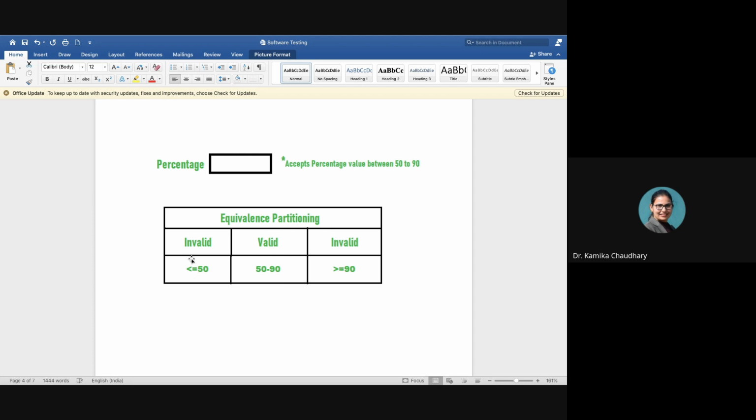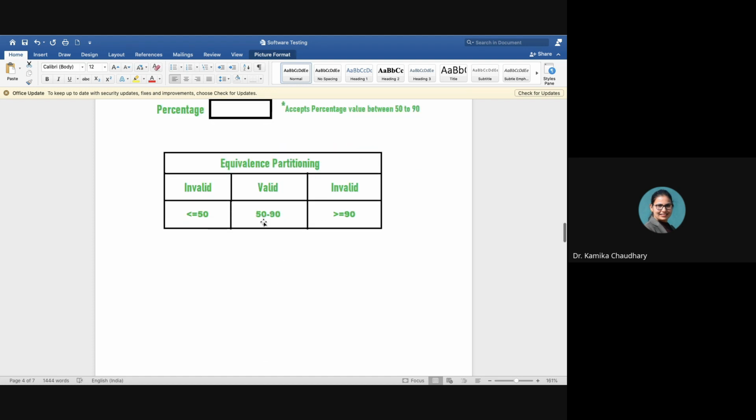This invalid is showing that the percentage is less than or equal to 50%. What does the other invalid show us? It shows that the percentage is greater than or equal to 90%. But the valid classes will come into this category. So how is all the data going to be set? All the data is going to be set according to this criteria and according to these classes.